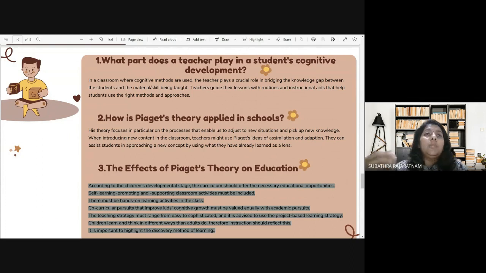So, how is Piaget's theory applied in school? His theory focuses in particular on the processes that enable us to adjust to new situations and pick up new knowledge. When introducing new content in the classroom, teachers might use Piaget's idea of assimilation and adaptation. They can assist students in approaching new concepts by using what they have learned as a lens.